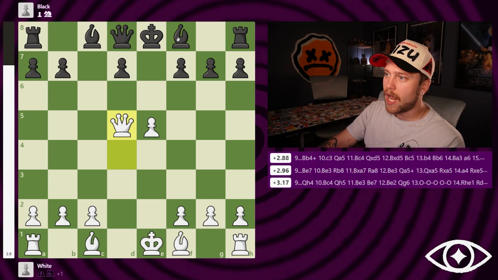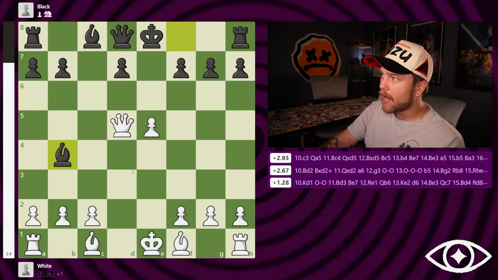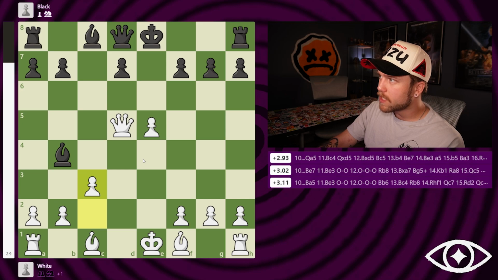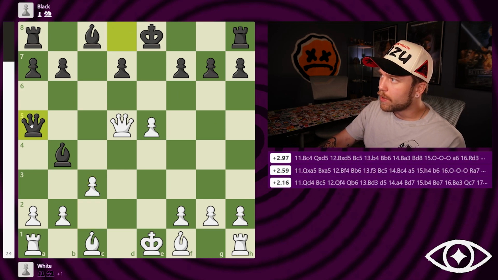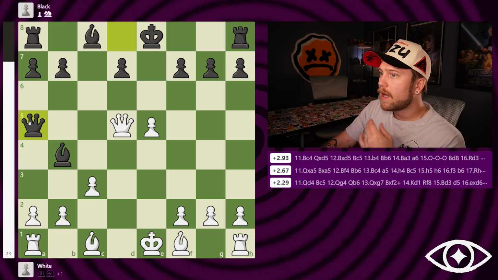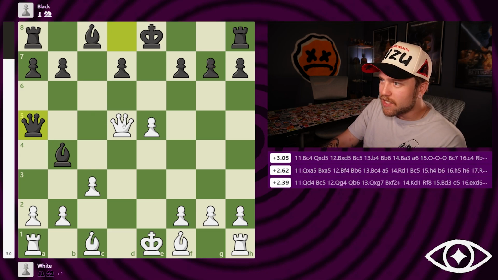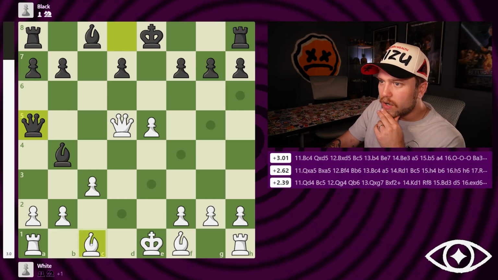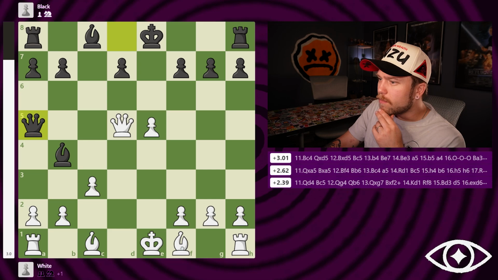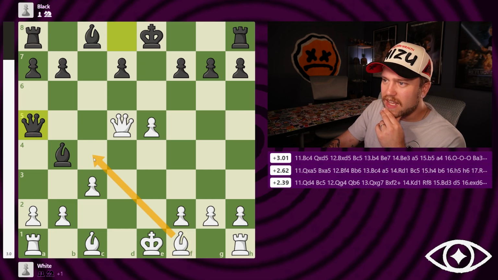Bishop to b4 check. The bishop puts you into check. c3 pops up. Queen to a5, building a battery here. And in this position, you actually shouldn't take. You should do bishop to c4. Bishop to c4.